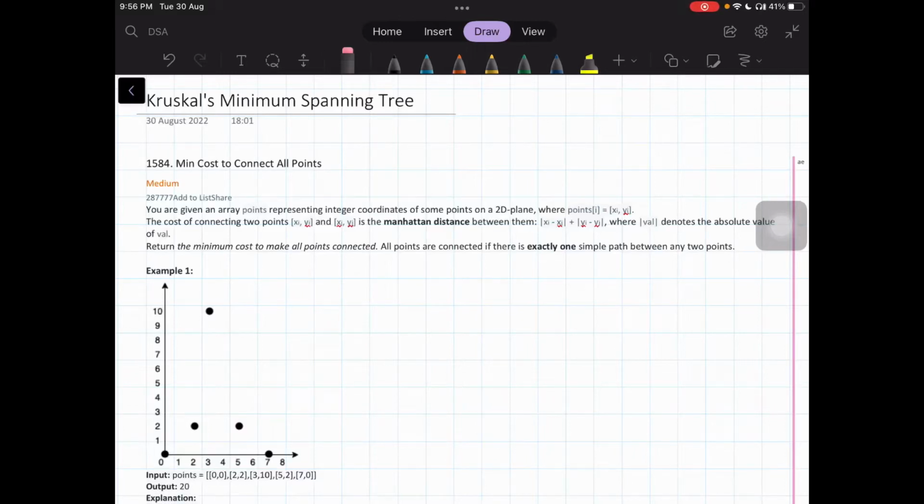This is an attempt to teach Kruskal's minimum spanning tree. I'm trying to teach that by solving this LeetCode problem 1584, Minimum Cost to Connect All Points. Okay, so let me try reading the question.